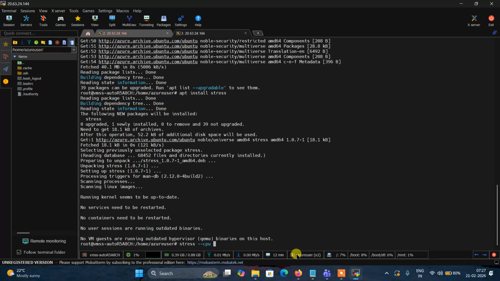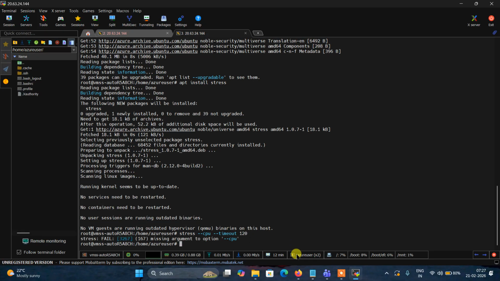So minus timeout. I'll just put here 120 seconds. Okay. Now it will generate a load. What happened here? CPU is there.